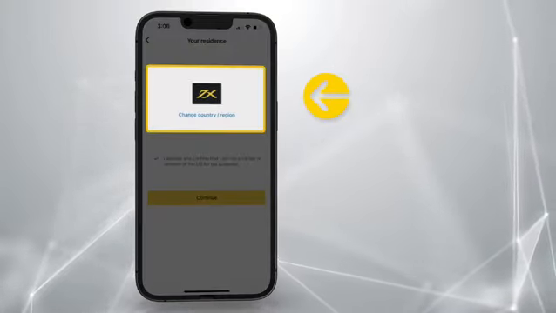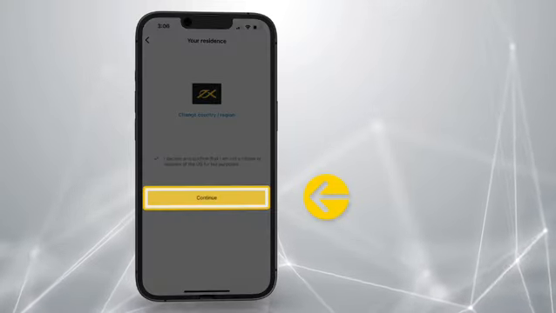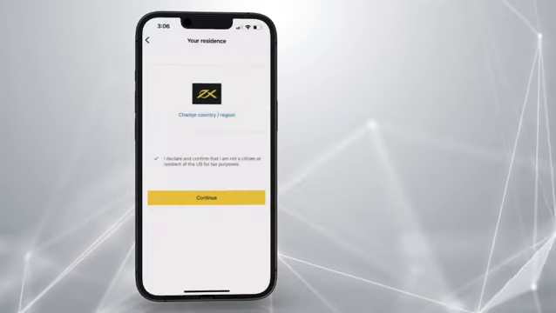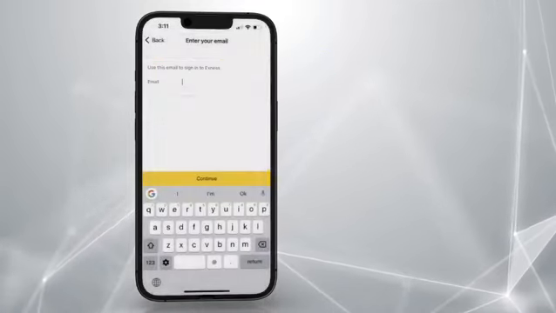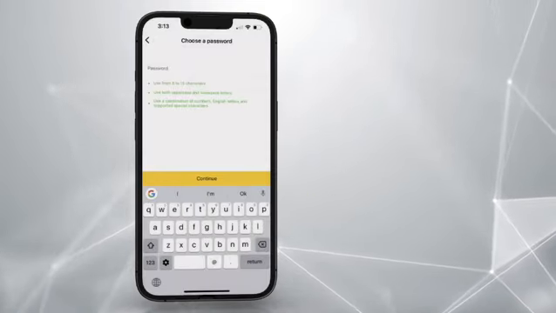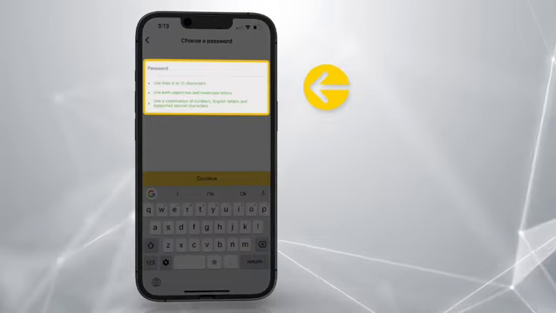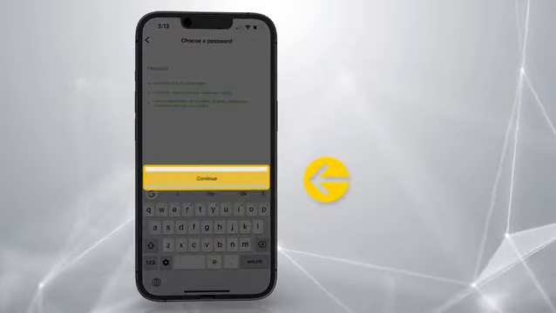Then tap here to select your country. Tap this to continue. Enter your email address and tap here to continue. Create a password for your personal area, following the password requirements, then tap here.